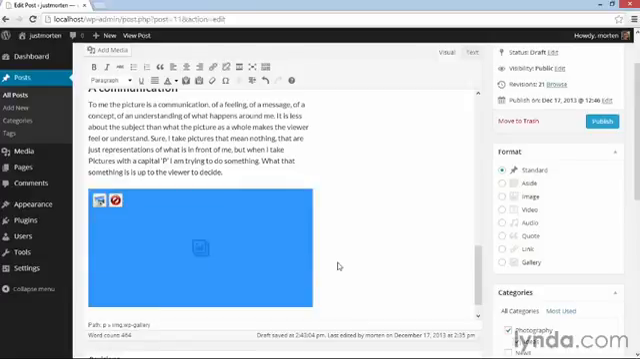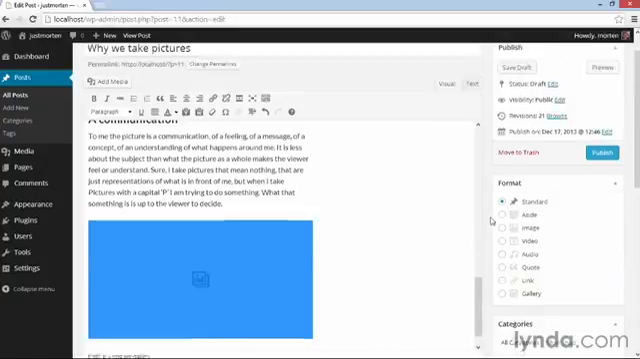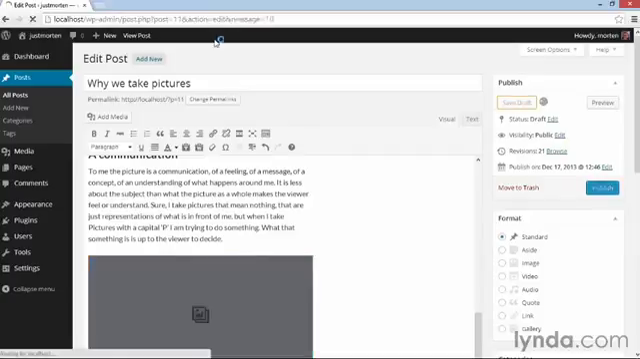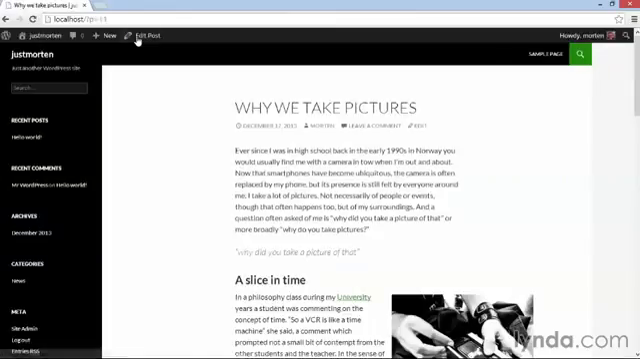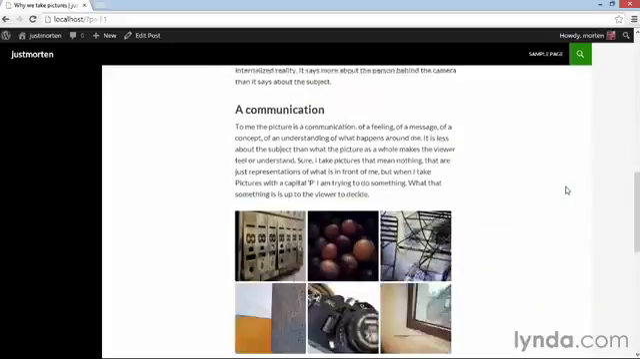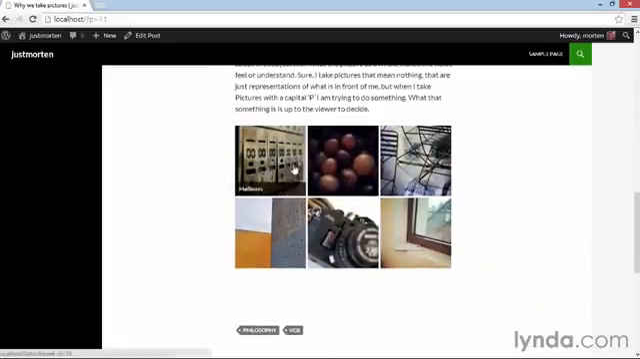Now, this is, of course, not what the gallery is going to look like, but WordPress can't preview the gallery from within the editor. To see what the gallery looks like, you have to go up, save the draft, and view post. Now I can scroll down, and we'll see here at the bottom is my gallery.